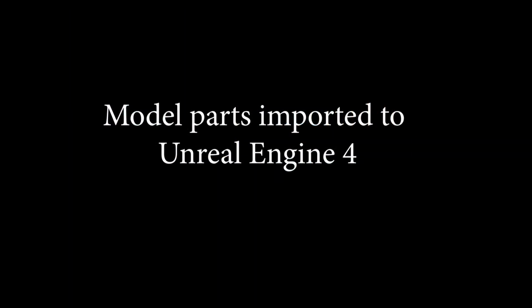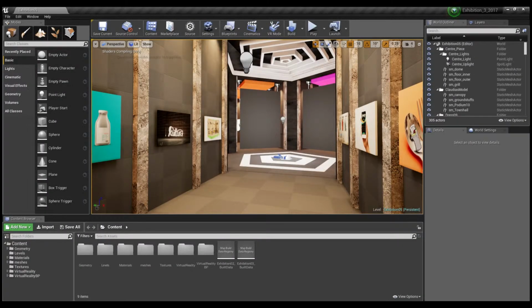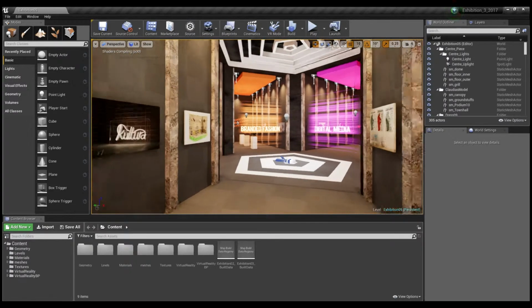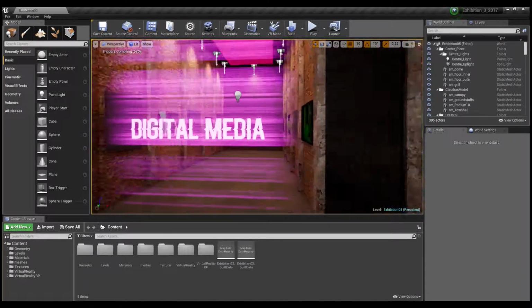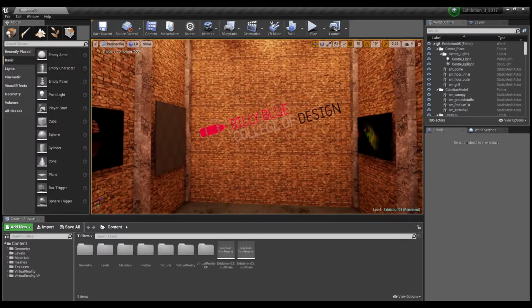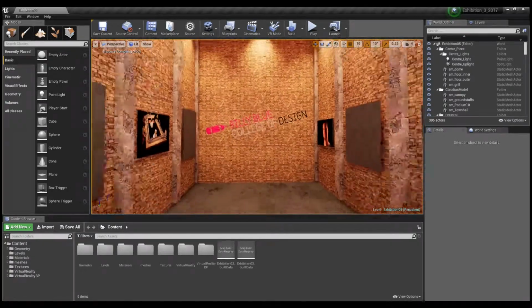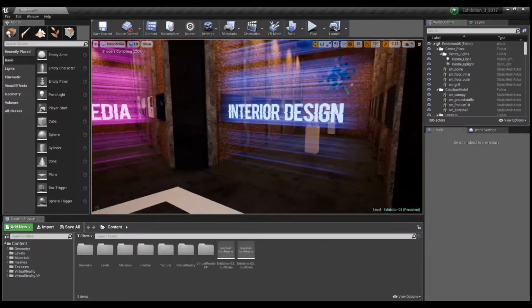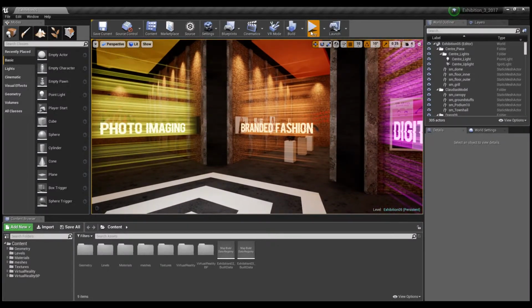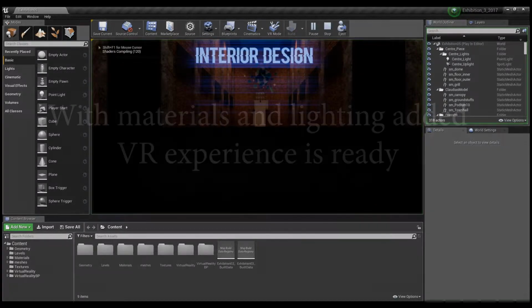After that point, we were then able to import the model parts, one column, one piece of wall, one floor for each gallery space, and then just repeat them in Unreal Engine. We were then able to apply materials that we got from Substance Source by Algorithmic, these are just fantastic materials, to give it some life, and apply some colours to it.